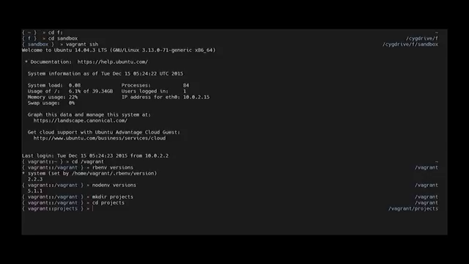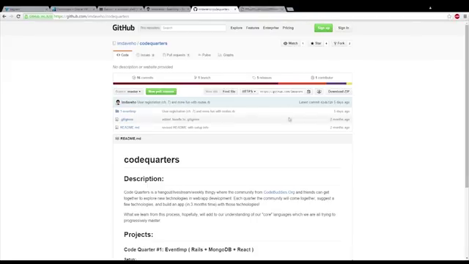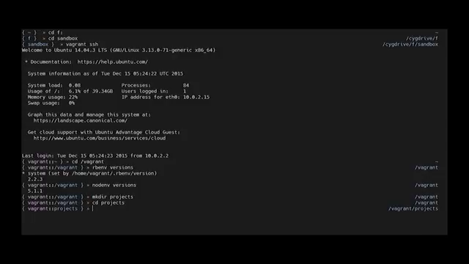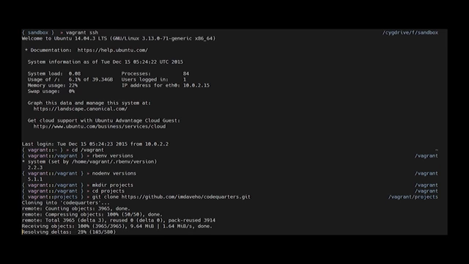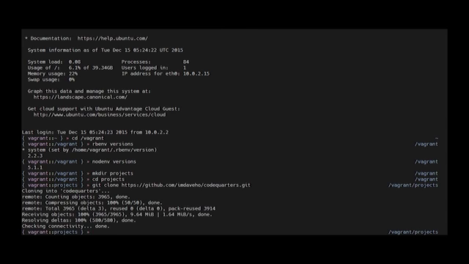And what we'll do is go back into my GitHub repository and git clone the Code Quarters project. So we do git clone and then clone the URL. Okay, and wait until that's done, and then go into it.